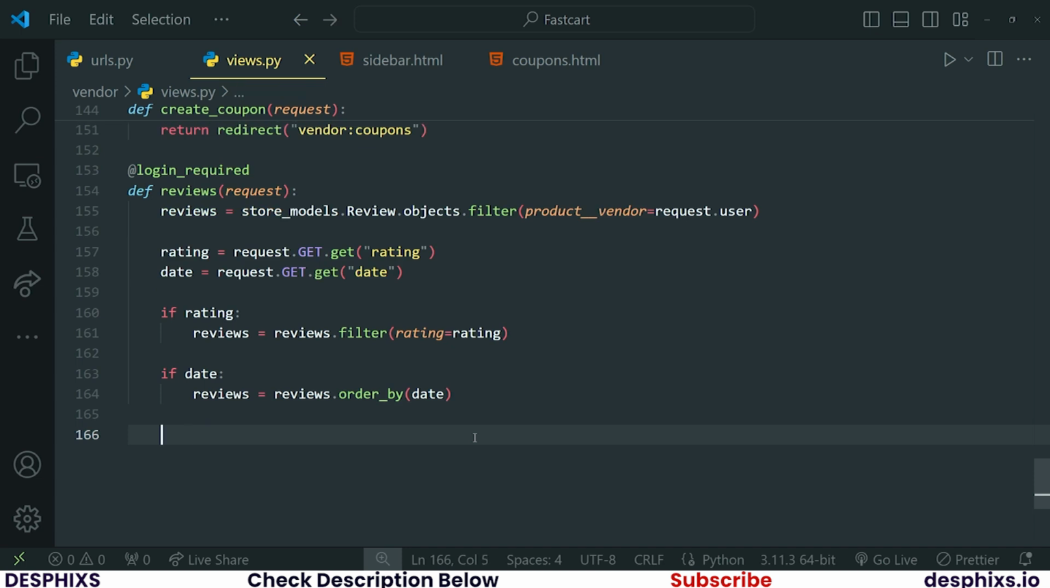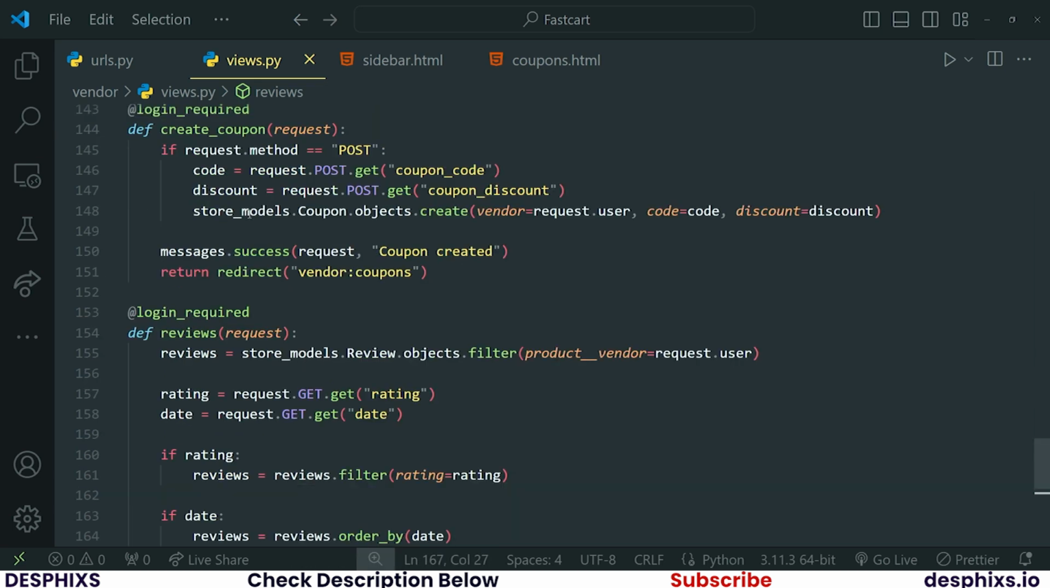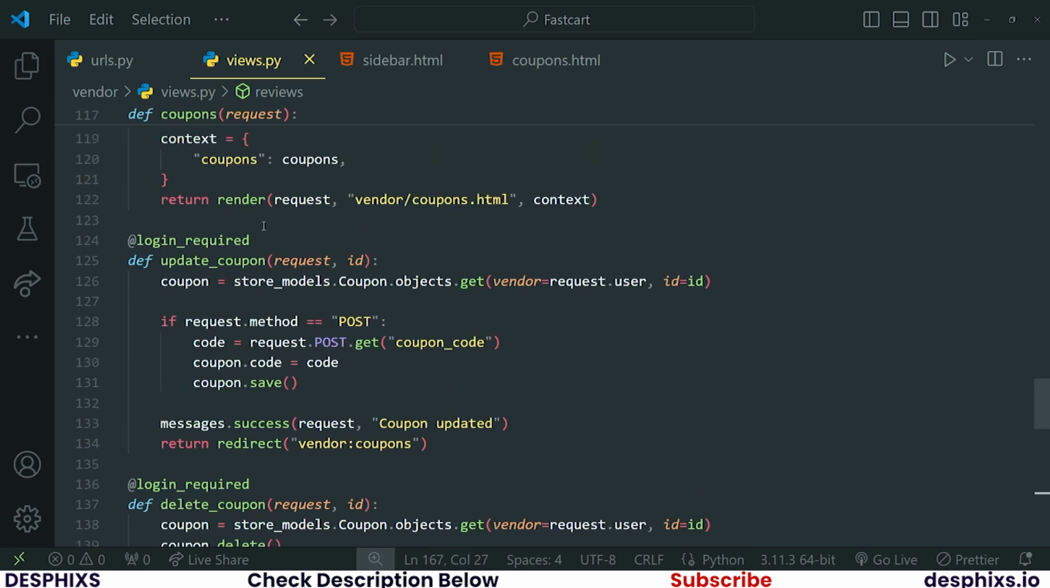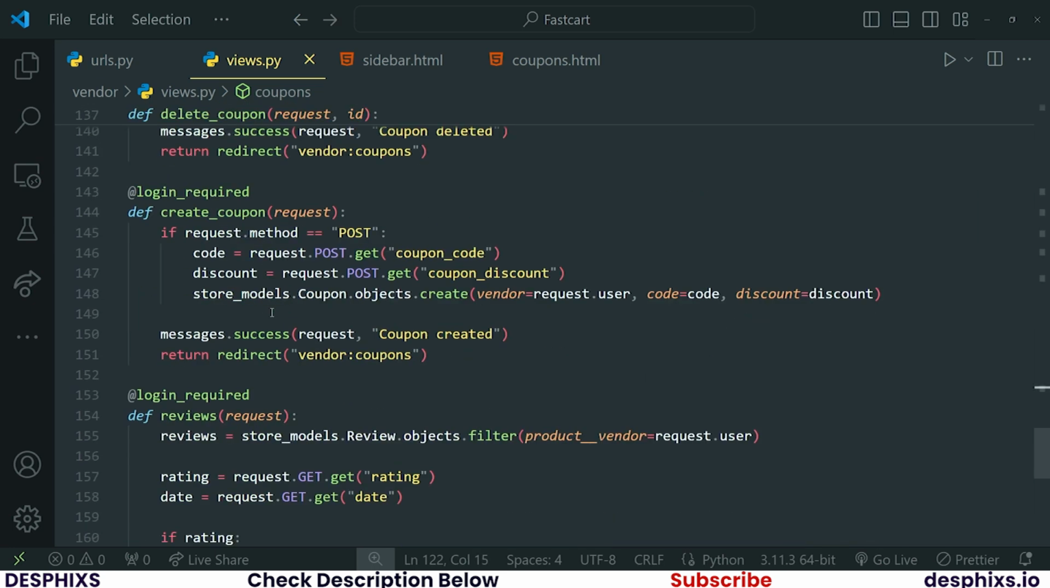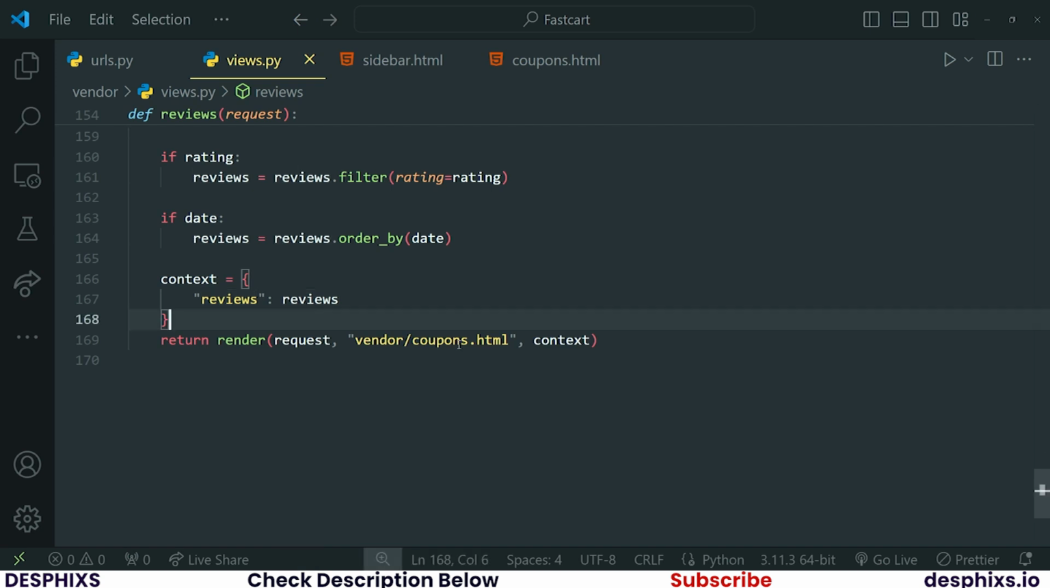All right, so now let's create a new context, and we have to pass in reviews here. Let's also create a template. I don't want to type all that out, so I'll basically just copy it from one that we have already created in the past. Change the template's name from coupons.html to reviews.html.